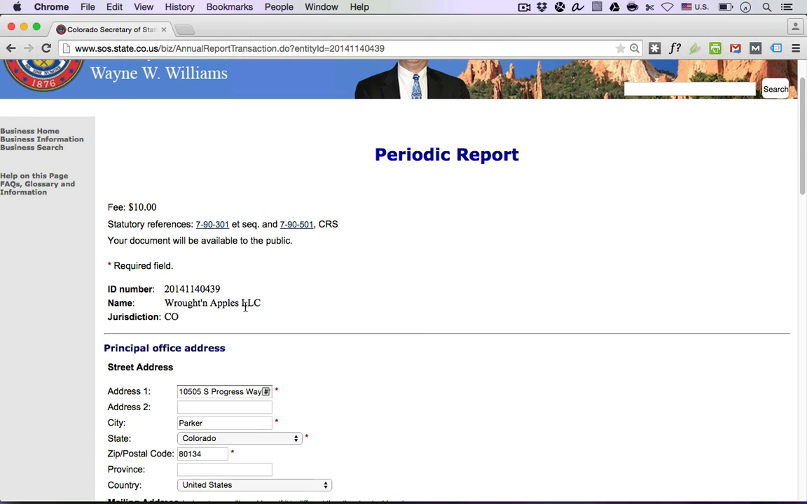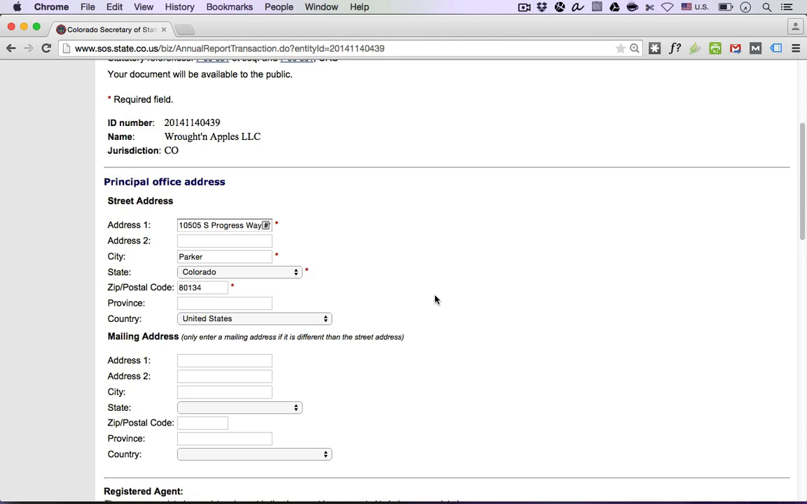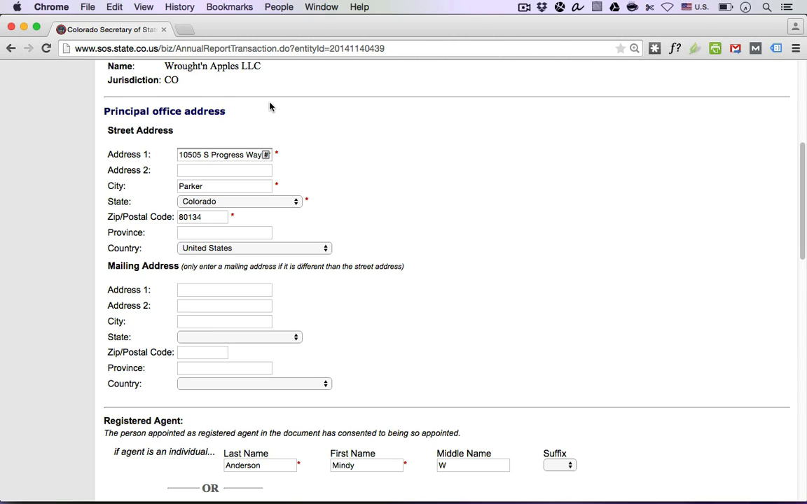At the top, you'll see the filing fee as well as the name of your LLC. And in the first section, principal office address. If your address has not changed, you can leave everything as is, or if your address has changed, go ahead and make those changes there. For this example, let's say there are no changes.